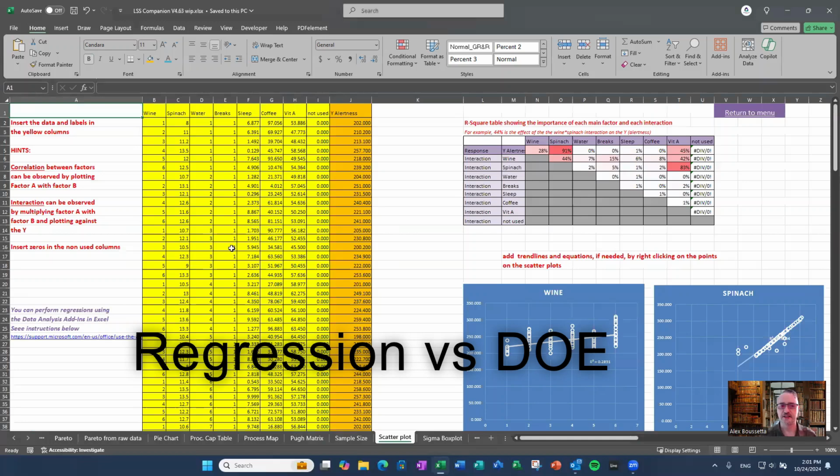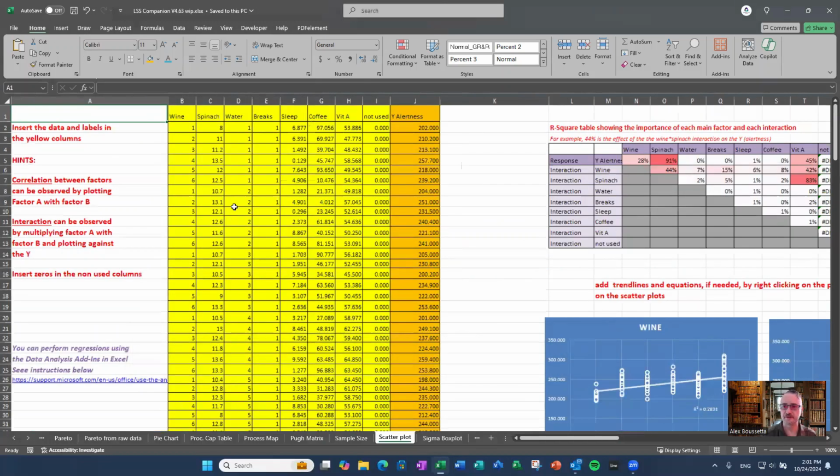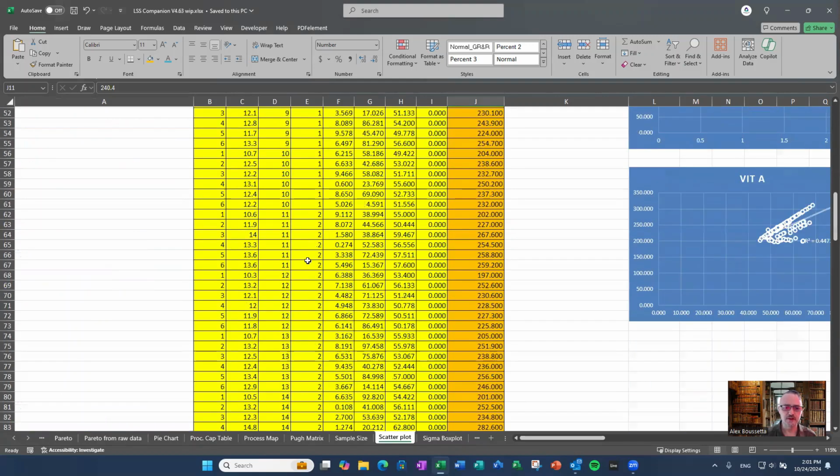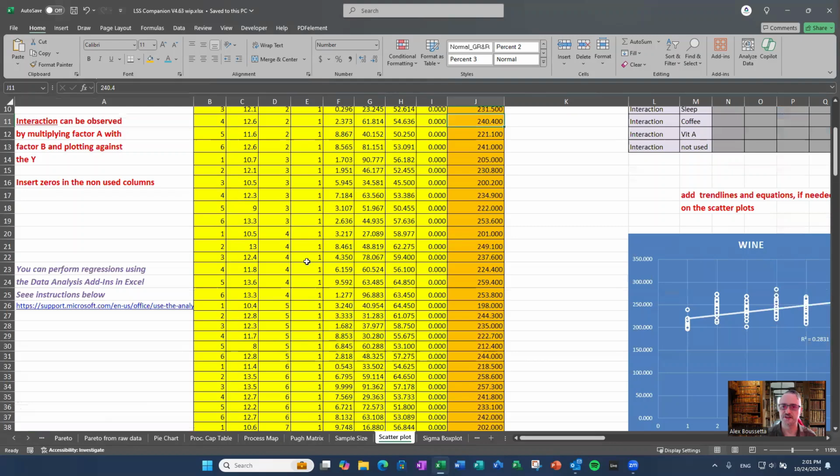And the scatter plot we see here, this is a fake example about alertness of employees if they go with drinking wine, eating spinach, water, etc. So a little bit of a lively example over here. For a regression, we would collect the data about what people, customers, users would do, and we would record the overall result. And here we have an index of alertness of the employee. And this index, the higher, the better. So we have quite a few rows over here, over 250 rows.